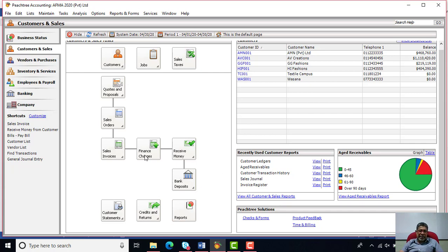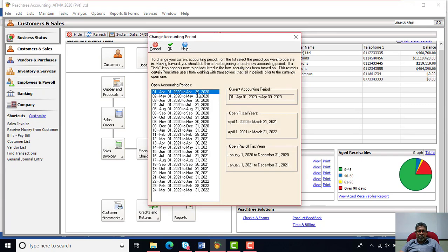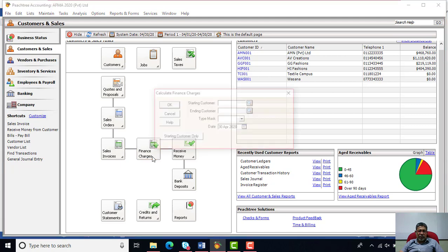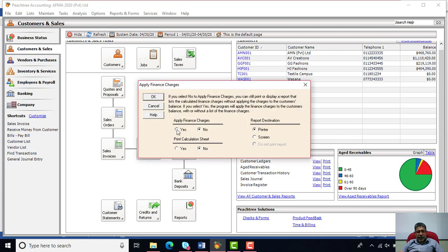So let's apply it and see now. So we'll go to the finance charge button. First of all, check whether the system date is brought back to the 30th of April 2020, and also your period needs to be period number 1, where you cover the period starting from 1st of April to the 30th April 2020. If it is not there, set that. Then you go to the finance charge and then select the masking, whereby you select the clothing business. So only the clothing customers will appear, and the charging date is exactly the 30th April 2020. Then click OK. Then we have to say apply the financial charge, yes, print the calculation sheet, no, and show that on the screen, and click OK again.